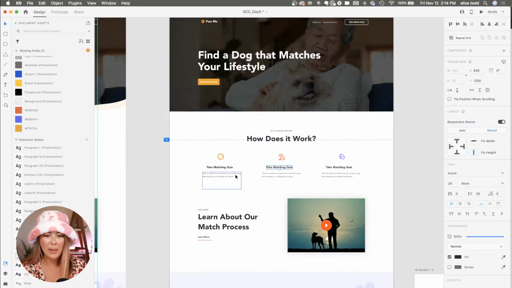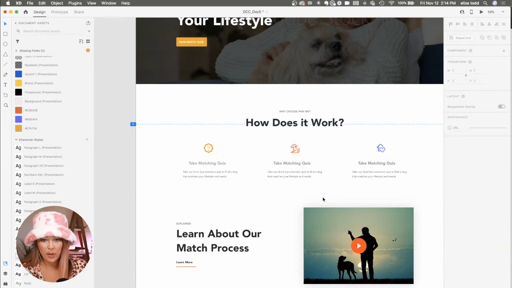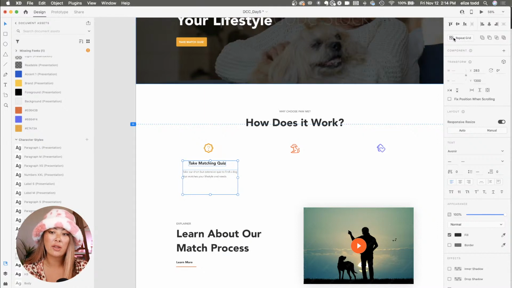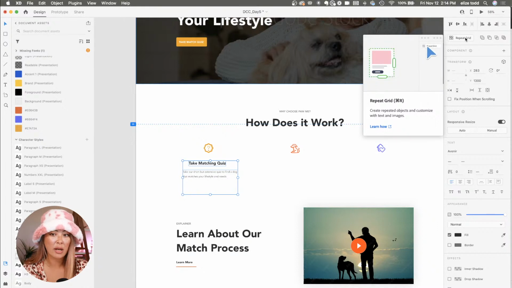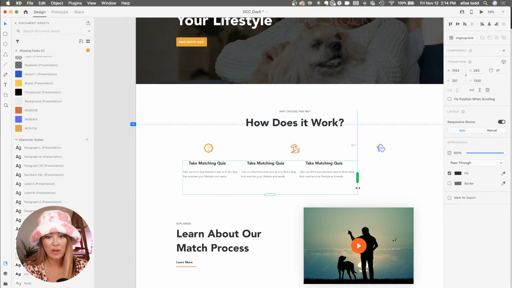But then what happens if I decide, oh, you know what? I wanted to change this appearance a bit. Now I have to do it for each individual one. But we have this repeat grid feature so that it helps us save time. I'm going to turn it on over here on the right-hand side in my property inspector. It says repeat grid. Turn that guy on. And I'm going to drag my little handle over to the right so that there are 3 of them.